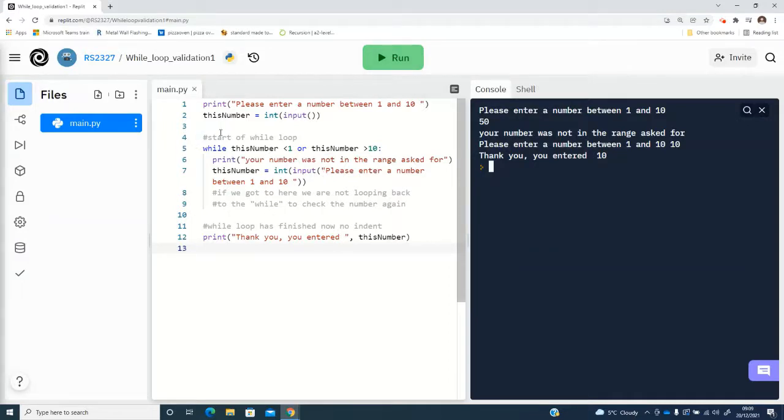So this is sometimes used as a validation. So we're validating the number that someone's putting in. So until they put a number in that's in the correct range, we're not going to continue. So that's a while loop using an OR and a range of numbers.